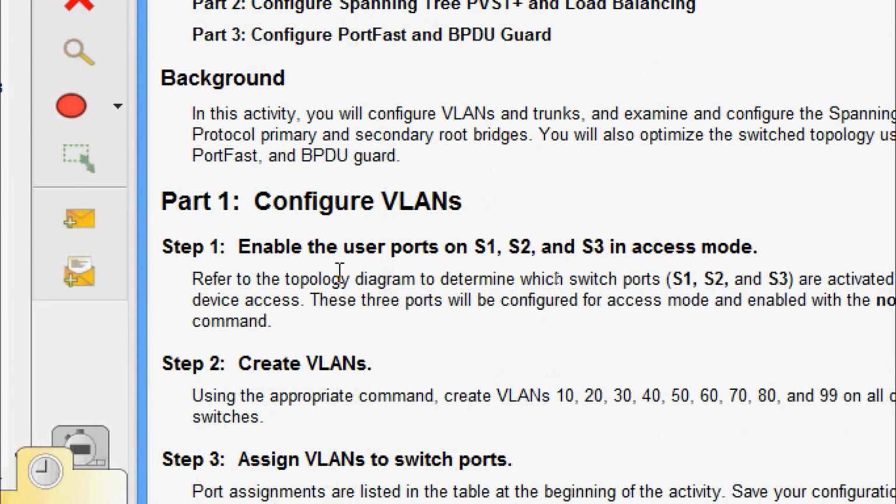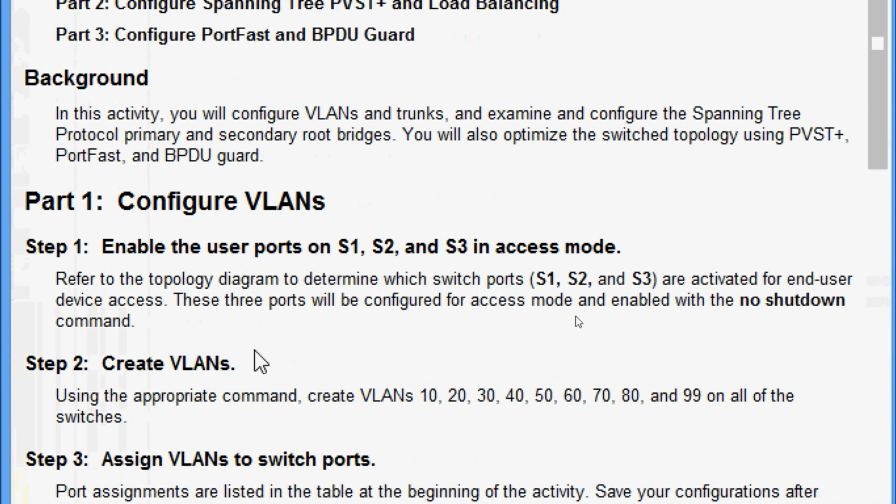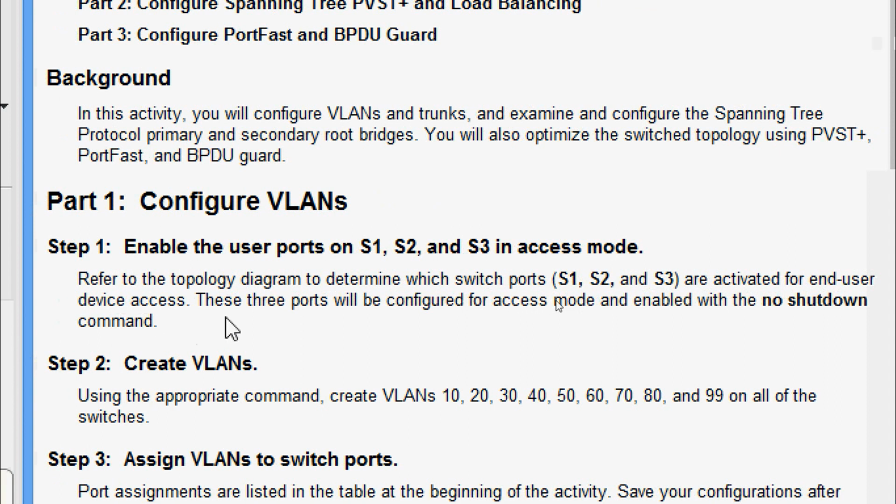Step 1, enable the user ports on S1, S2 and S3 in access mode. Refer to the topology diagram to determine which switch ports, that is S1, S2 and S3, are activated for end user device access. These three ports will be configured for access mode and enabled with the no shutdown command.